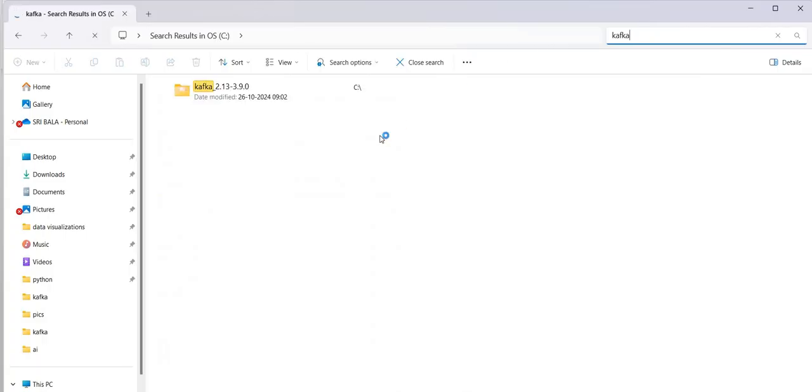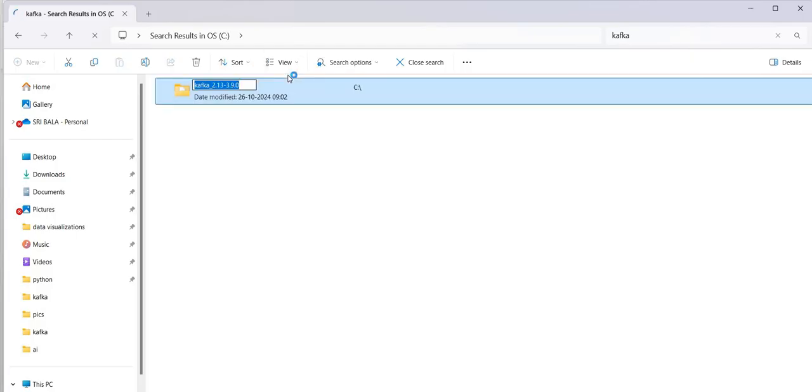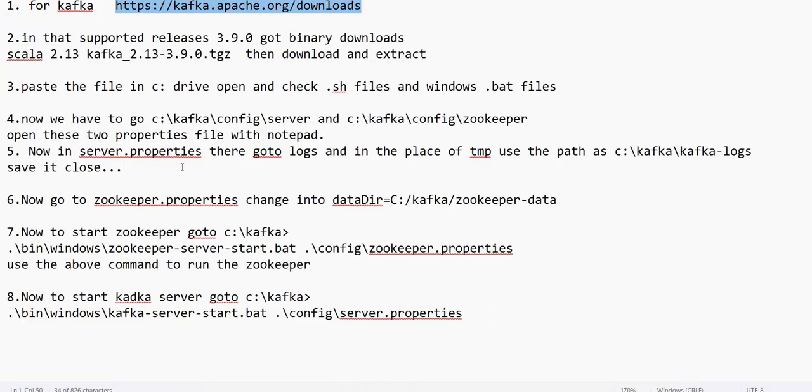Yeah, so it is named in the form of Kafka 2.13. I want to name it as the Kafka only. So simply I am renaming it as KAFKA. So this is my folder Kafka. Okay. So what is the next step now? Paste the file in the C drive and open and check .sh files and .bat files, Windows files are there.